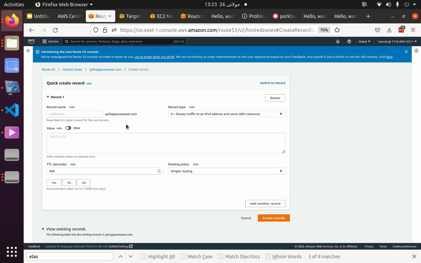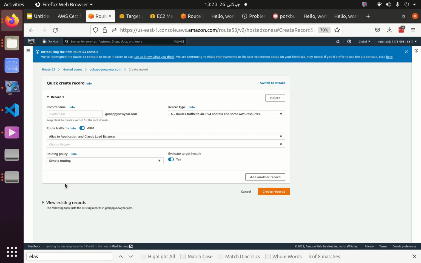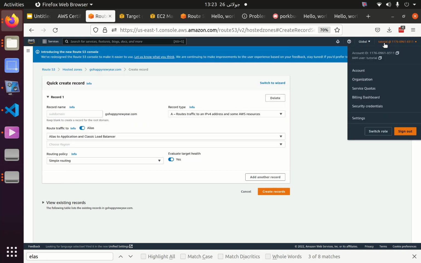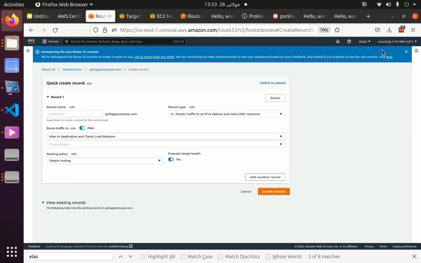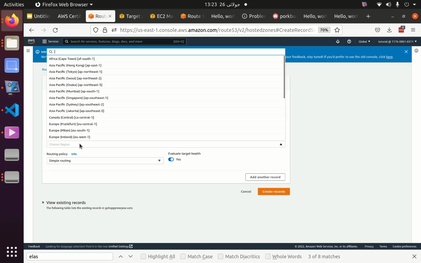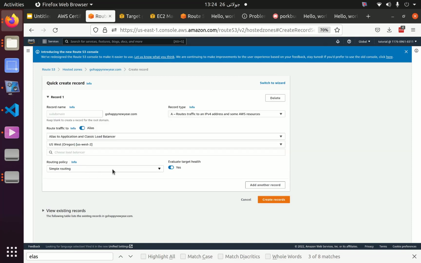Subdomain empty, A record, and this time instead of writing my IP here, I'm going to click on alias. And now I will select alias to application and classic load balancer. Then I will choose my region. Okay, what is my region? It's US West 2. So here I can select US West 2, which is here. And then I will click on this one.